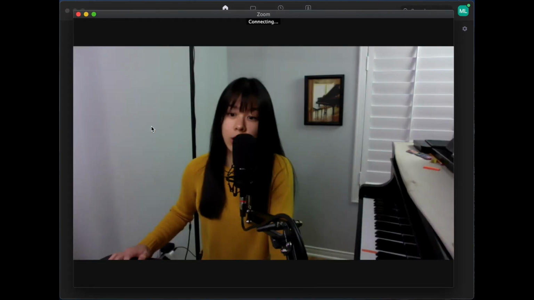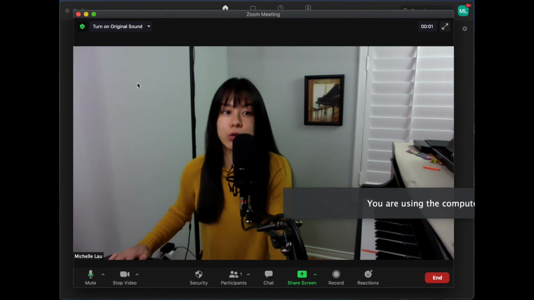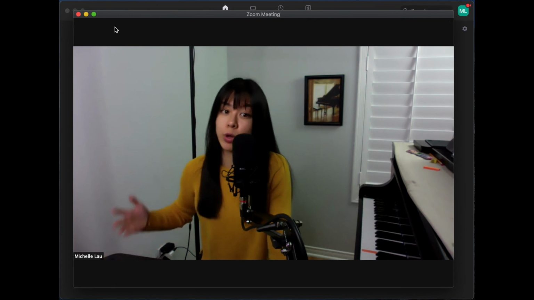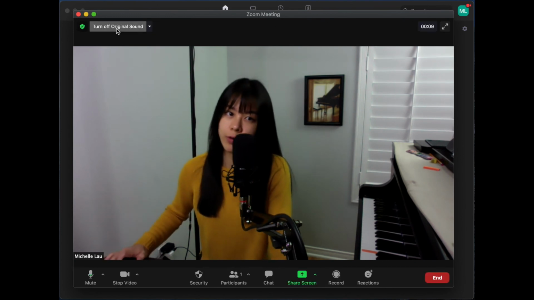To turn on all of these options that we have, you can go to the top left-hand corner of your screen and click on Turn On Original Sound. If you want to turn them off, then you just click Turn Off Original Sound.